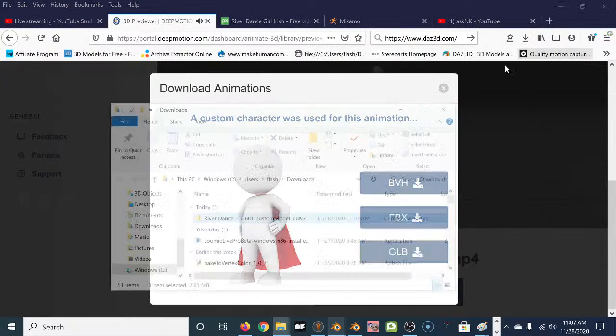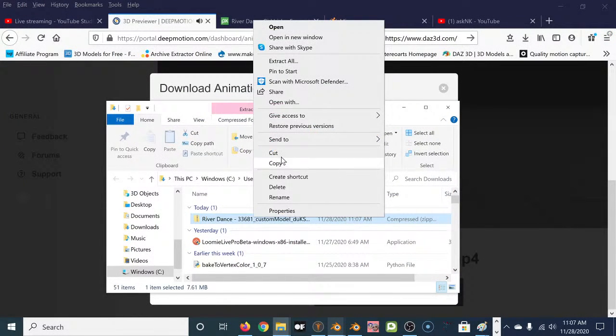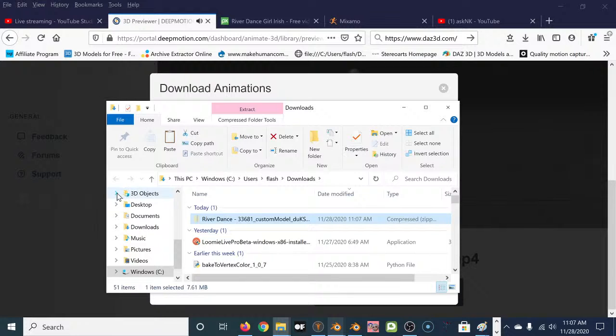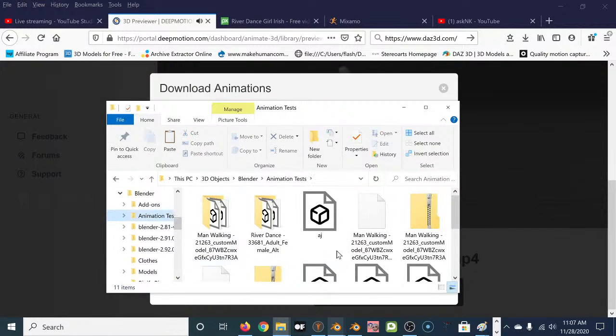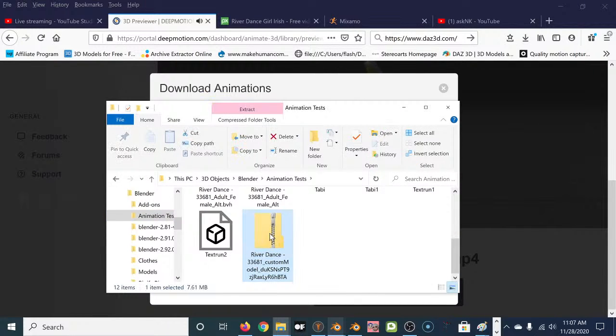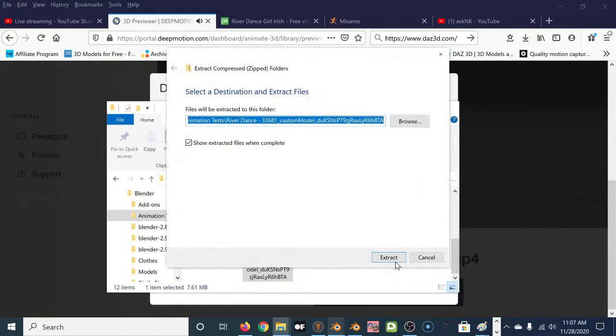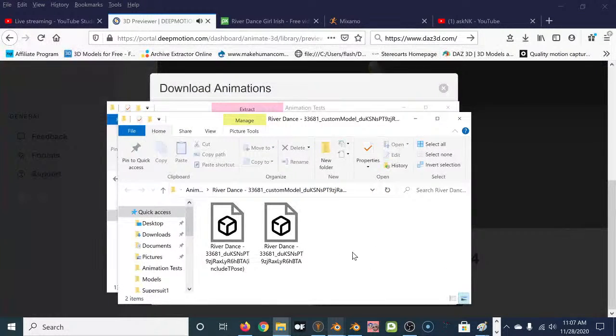And then we're gonna take this folder, right click, cut. We're gonna bring it back to that folder that I created for my Blender animations, Animation test, and then we're gonna right click and paste. And we're gonna right click and extract all, because it comes in as a zip folder. And there we go. So now we have two different files that it supplies us. Both are FBX file types, 3D objects. One is a T-pose and one is the regular dance file pose.